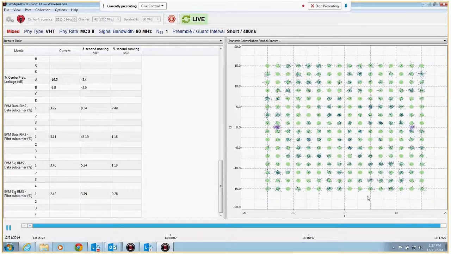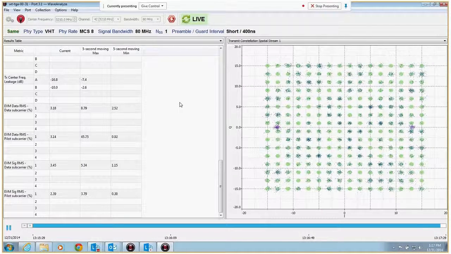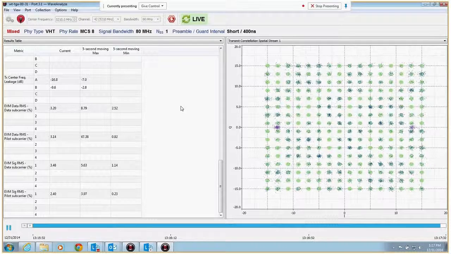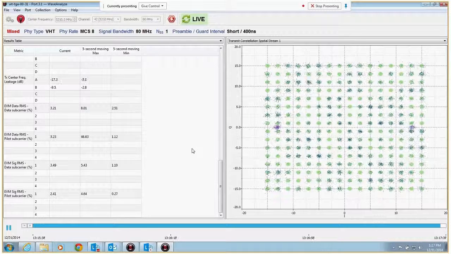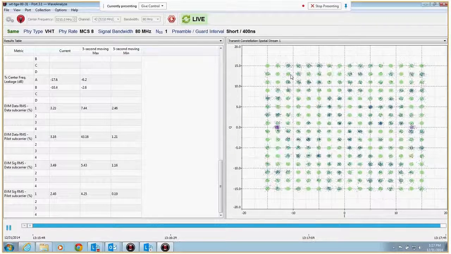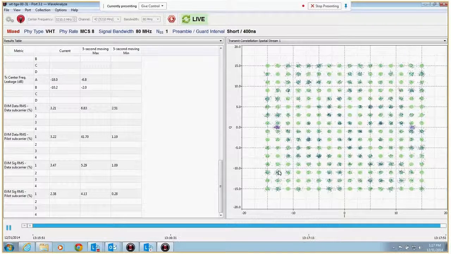The important thing to remember about WaveAnalyze is that the RF measurements are taken on every frame, not just the frames that can be captured as if you were using a vector signal analyzer, but on every frame. So you're seeing the true performance of every frame while running traffic, which is the only reasonable measure of RF performance of a transmitter of a client device.